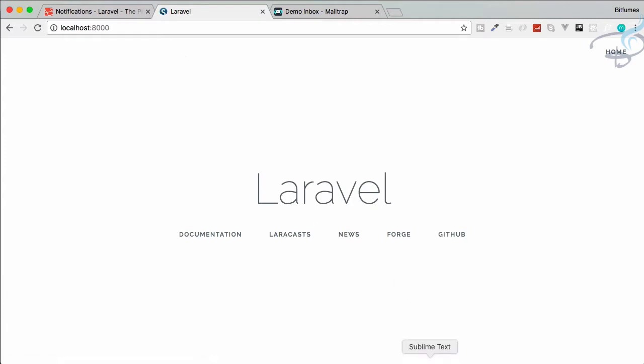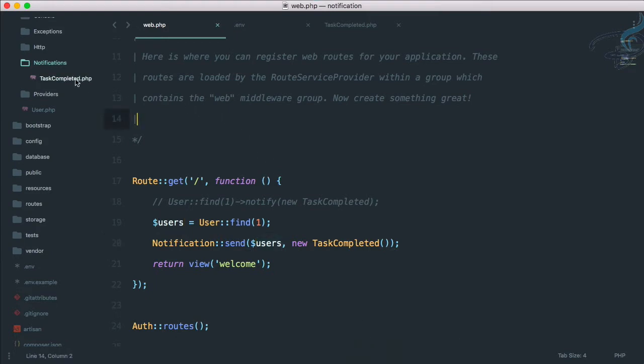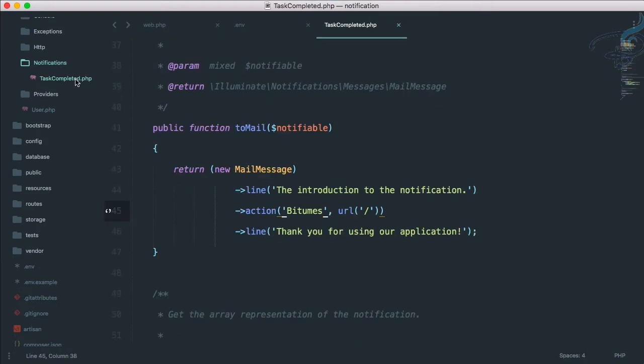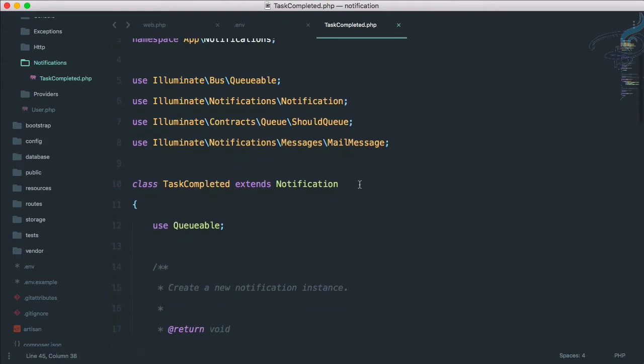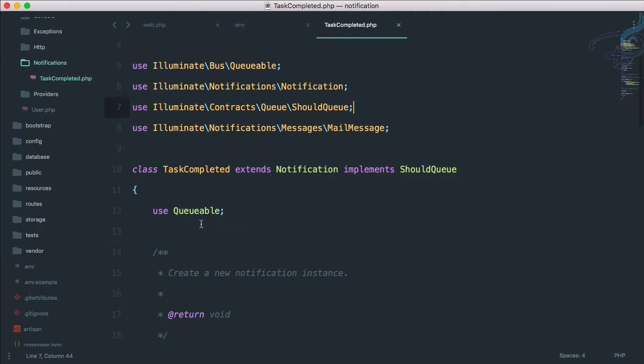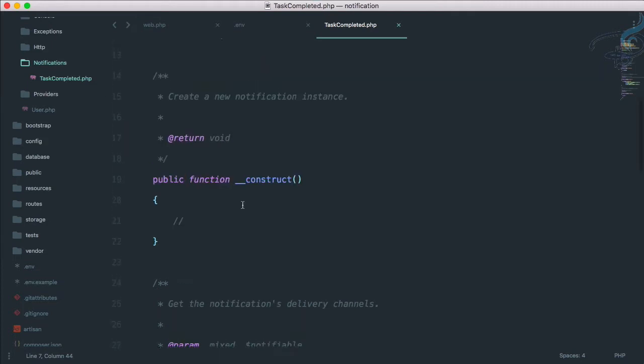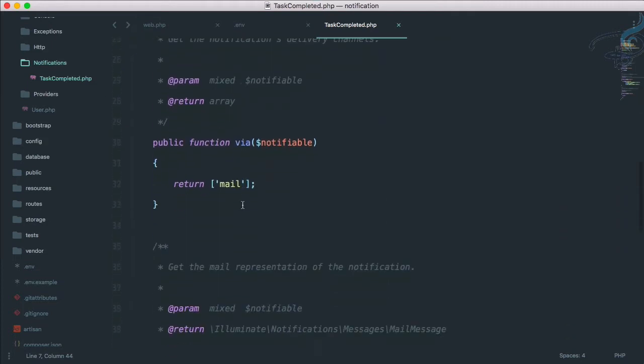So let's go to Sublime and I will open my notification, which is the task completed notification. And here I will just have to say implements ShouldQueue, and obviously it is already used, because Laravel knows that if you want to use the email system for notification, you should use ShouldQueue. Okay, so we have used this, and obviously we are using the Queueable trait, so we get various functions along with this, so you don't have to do anything.